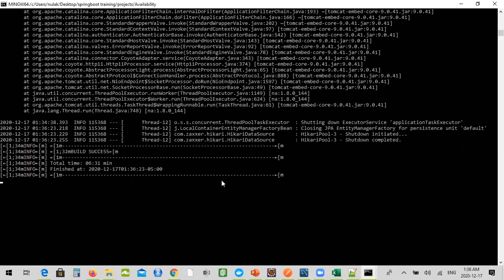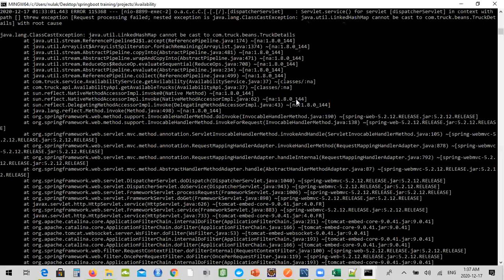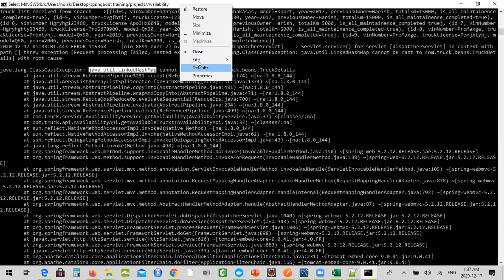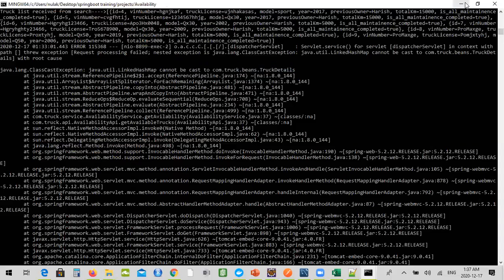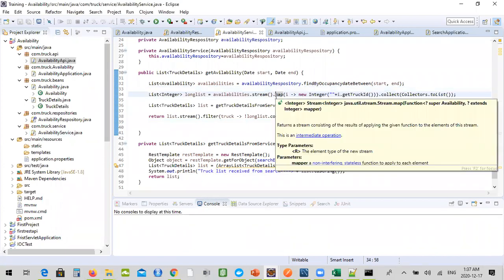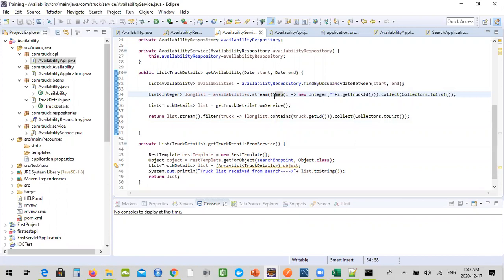We can try cleaning the project and then rerun again. Maybe it will solve it. But let's try to understand why it is coming as java.util.LinkedHashMap. I never use LinkedHashMap anywhere, right? It's weird how these Maven projects sometimes behave. Anyway, let's search for this LinkedHashMap. Yes, stream.map is correct, right? It maps one object to another object, converting one object to another. That's all I'm doing here.